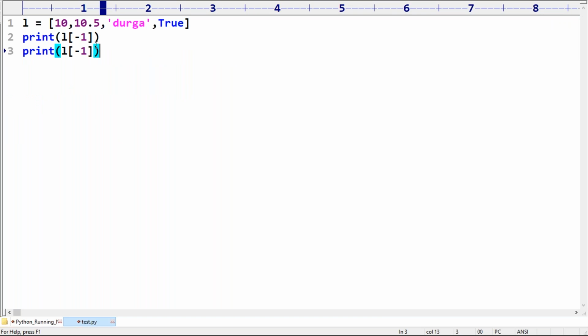Next, print of L of 1:4, some 4 I'm trying to take. 1:4 means begin to end minus 1. Sir, what is this syntax? Respond. What is this? Have I covered this type of style already?